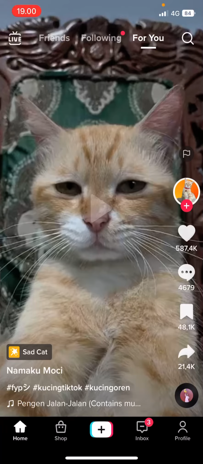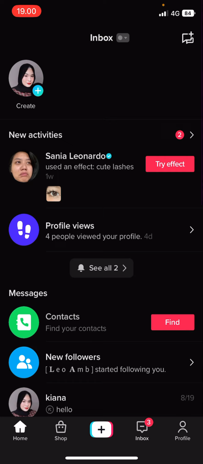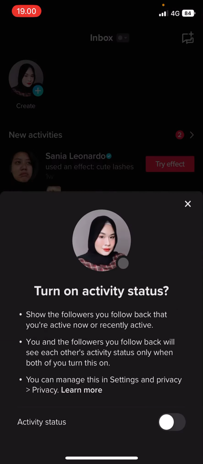In this video, I'll be showing you guys how you can enable your activity status on TikTok. It is super simple. Just go to inbox right here, and as you can see, there is a gray button next to the inbox text. Select it and turn this green. So enable your activity status.